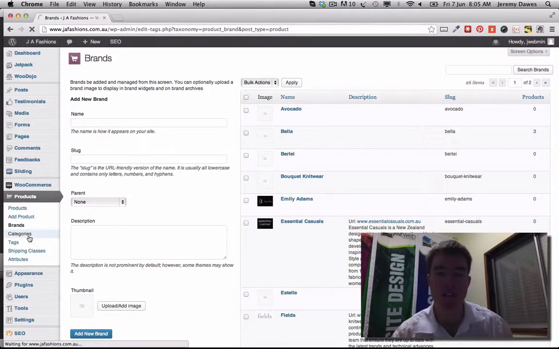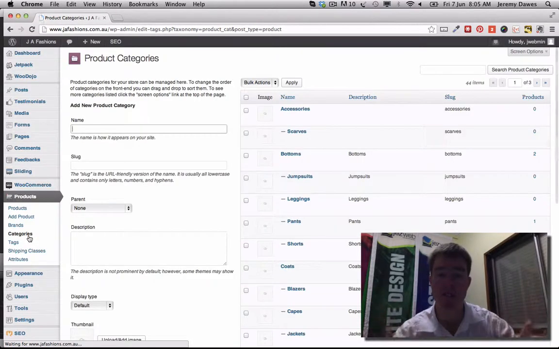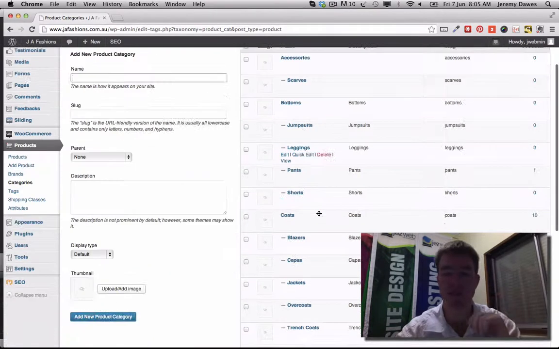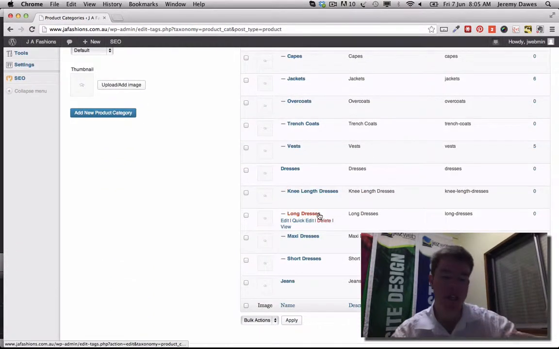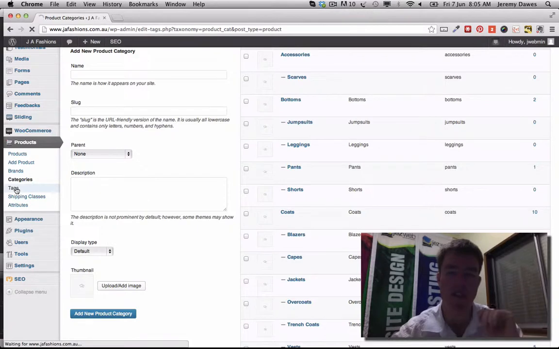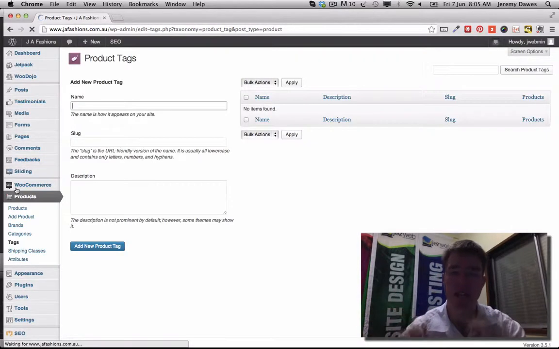Categories, pretty self-explanatory. Works just like the brands, but you'll tend to have parent and child, category and then subcategory, parent and child, lists of things. So bottoms has got jumpsuits, leggings, pants, shorts, and so on. Because if you end up with 50 categories that are all just top level, then it gets maybe a little bit confusing to look at as a buyer anyway. So you want to try and group things a bit. And tags is a collection of the tags that are created for the products.